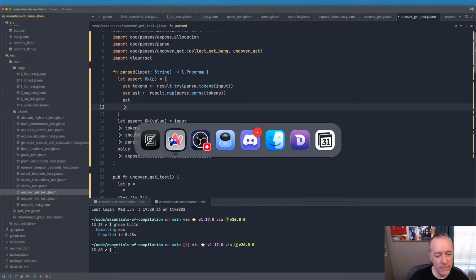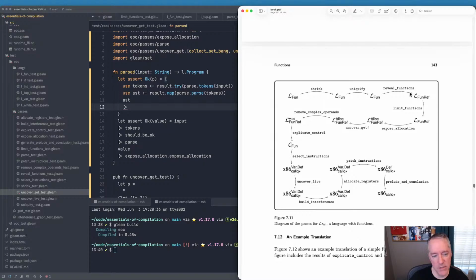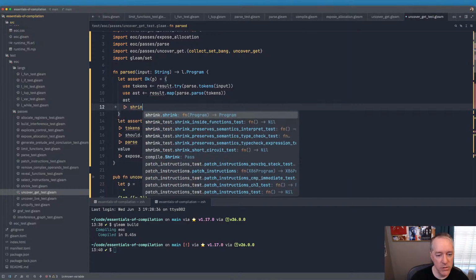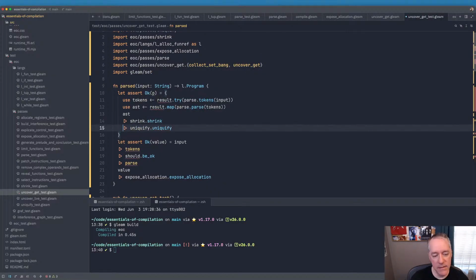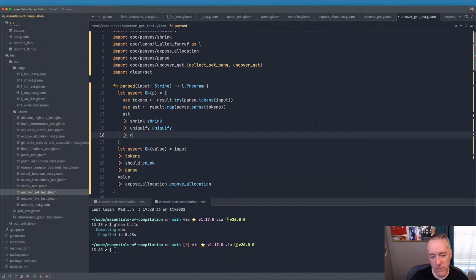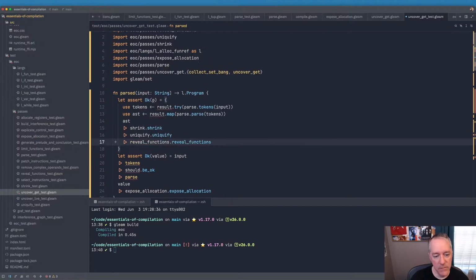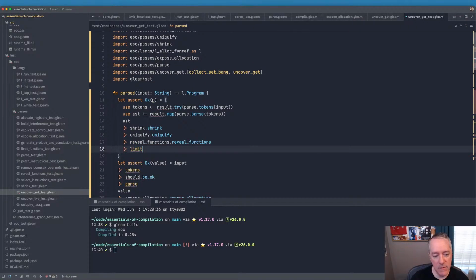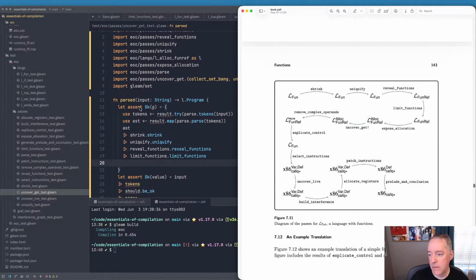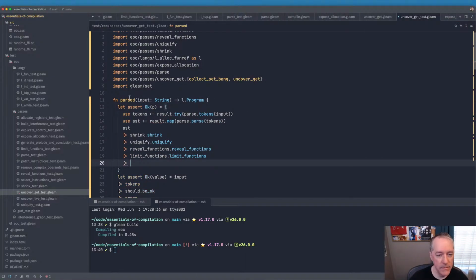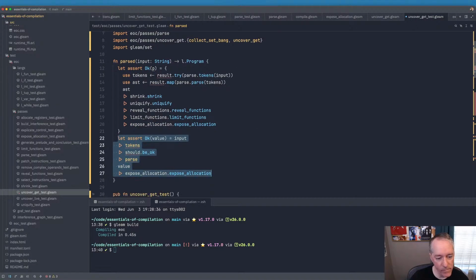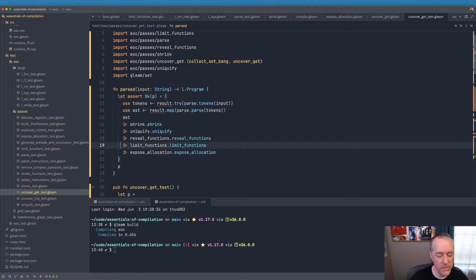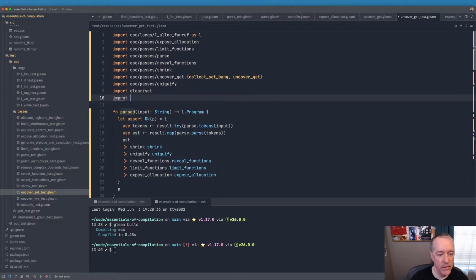So anyway, getting back on track, we need all of the passes before this. We need shrink, we need uniquify, and this is going to mess up the tests. I'm fully aware of that. We need reveal functions, we need limit functions, and then we need expose allocation. Okay, so that's import Gleam result.